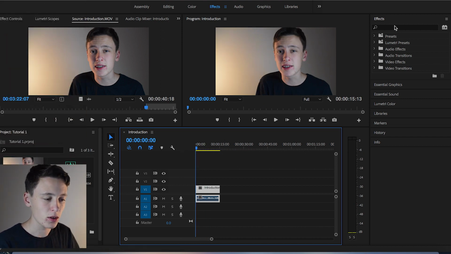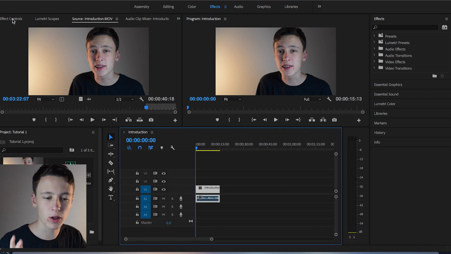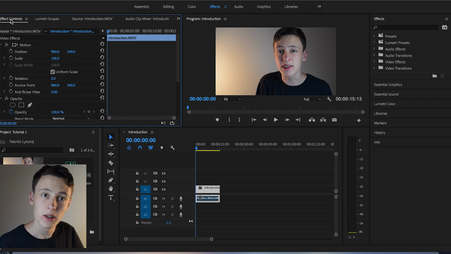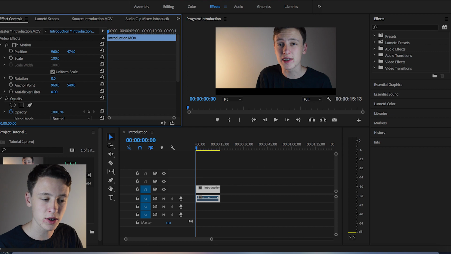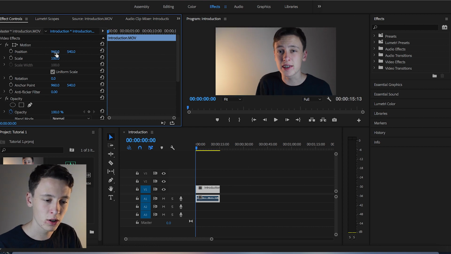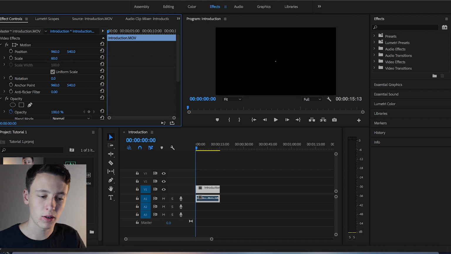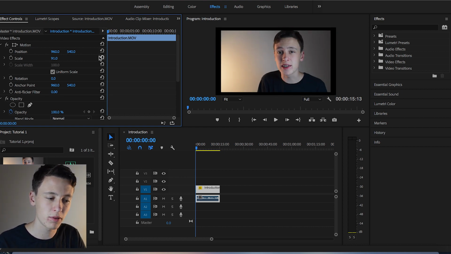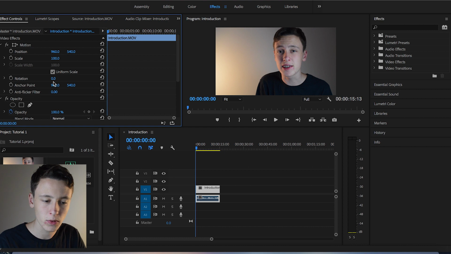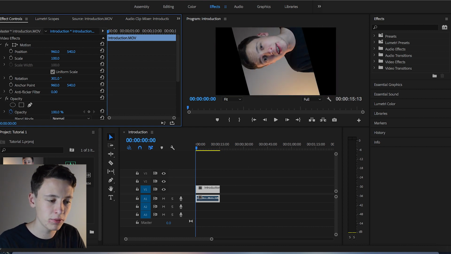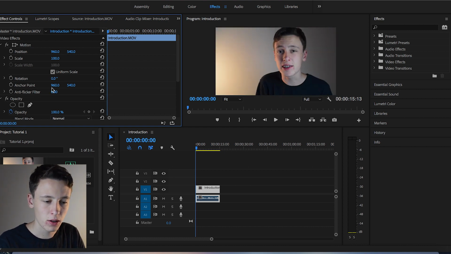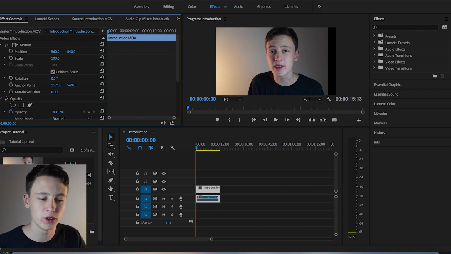So I'm just going to quickly show you the effects control. In the effects control you can see we have position, so I can move the footage up or down or across. I have scale, so zoom in and out. Then we have rotation, and then anchor point, which is where the footage anchors from.